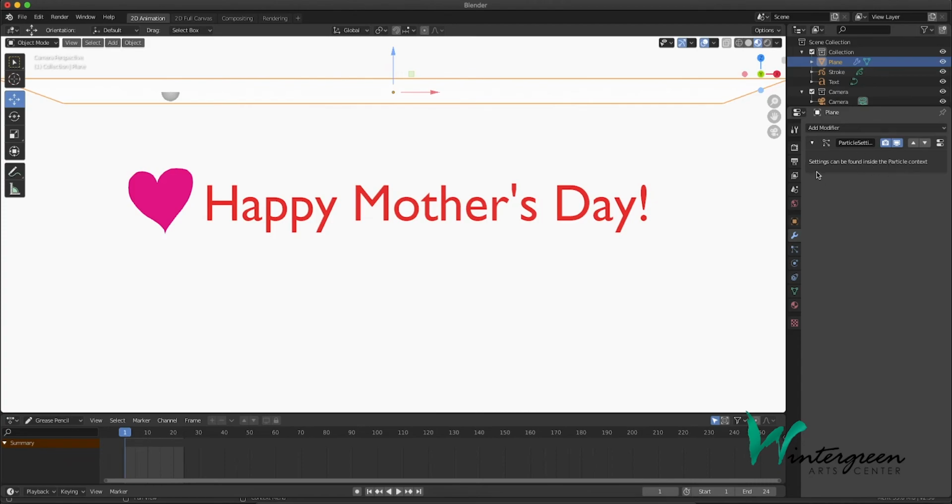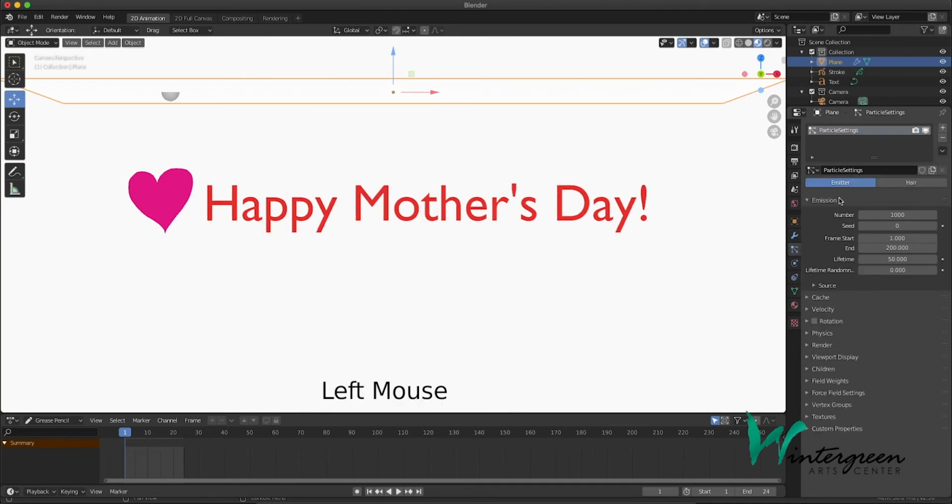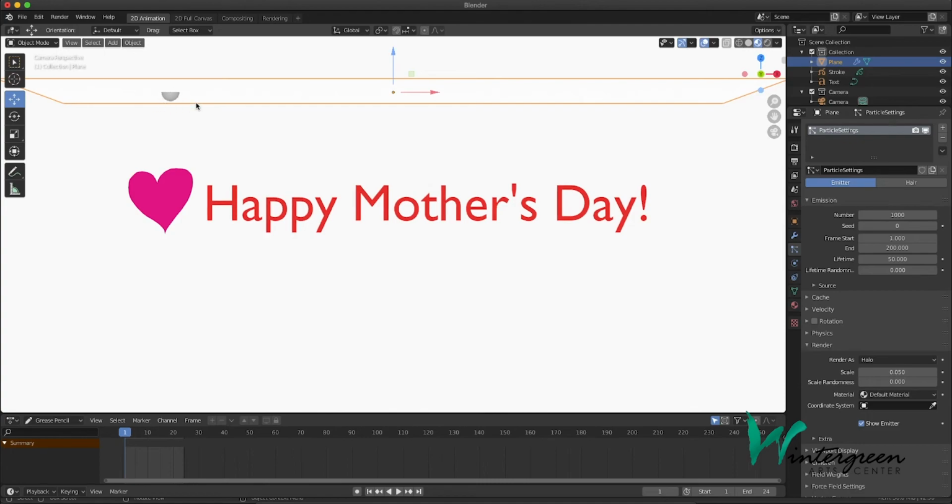We're going to get this little window here that says settings can be found inside the particle context. So what that's talking about is this little window below the wrench with the little particles zipping out from a source. So all of this information, there's so many choices. We're just going to choose a few today to work with. Let's start by going to render. Now you can see over here off to the left, there's a particle. It chooses a sphere. It's already dropping from that plane.